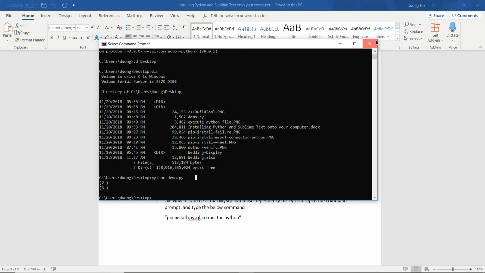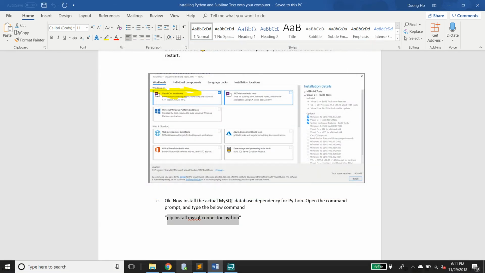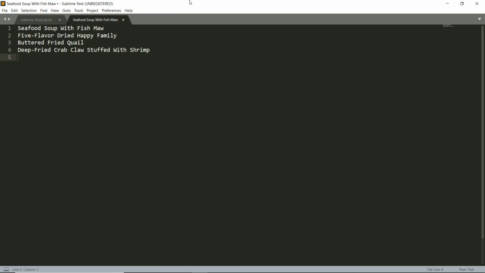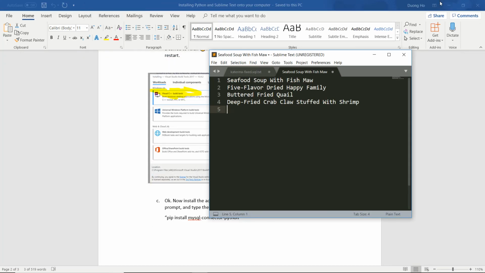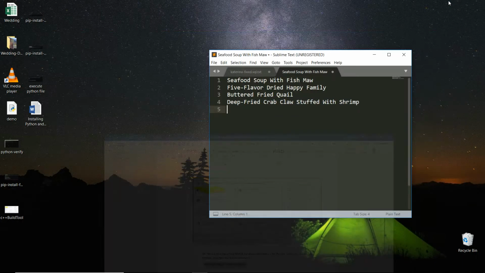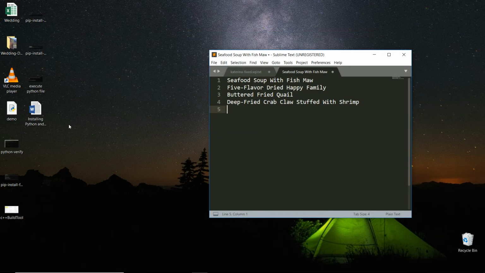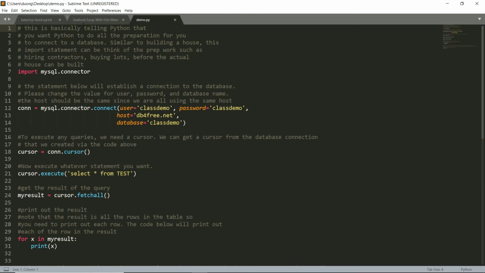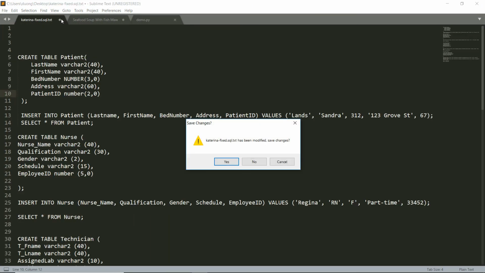Okay, for your assignment though, if you open Sublime Text, once you open this, sorry, that's some restaurant menu that I have for my wedding. Once you open this, the easiest way is just drag the demo.py file in here. It will automatically open a new tab for you. And that was the student assignment.